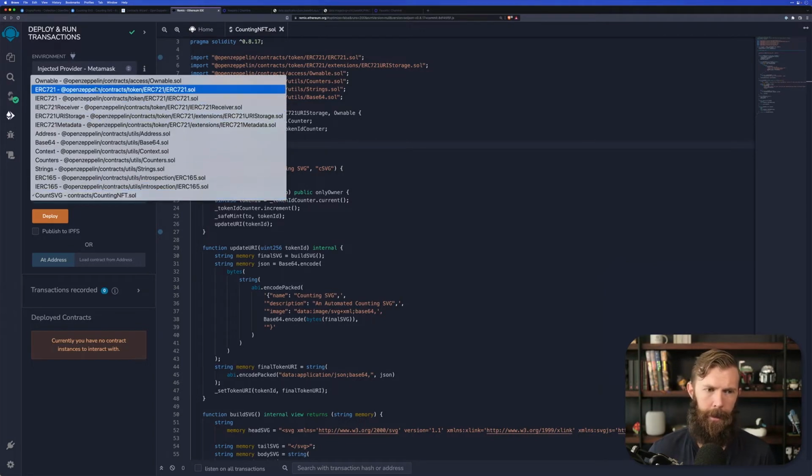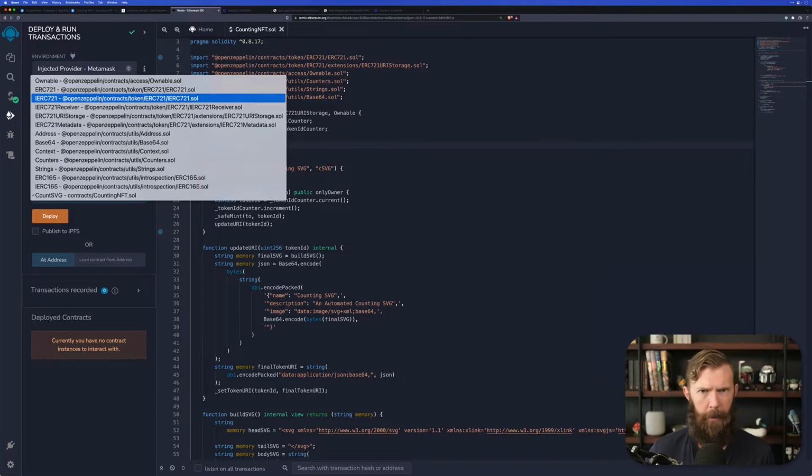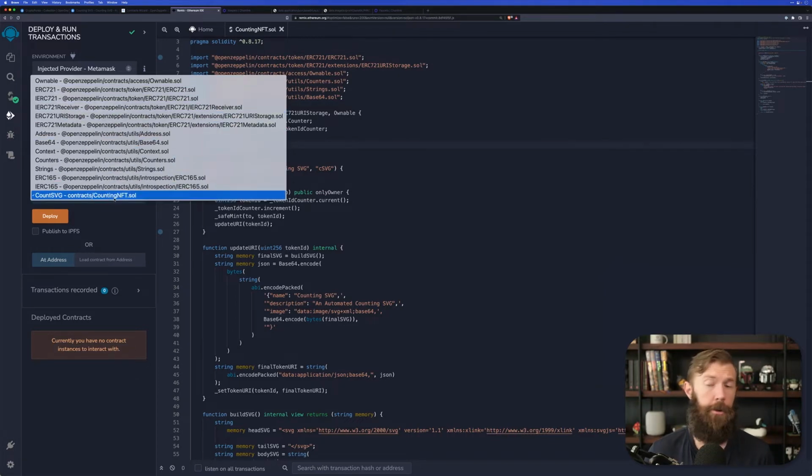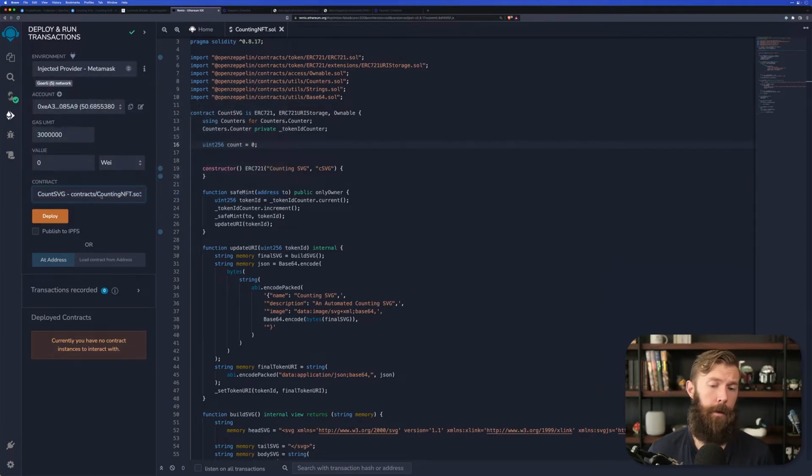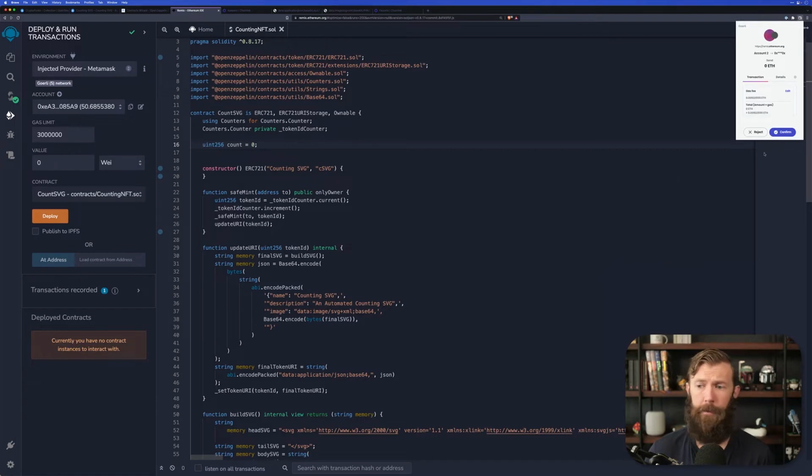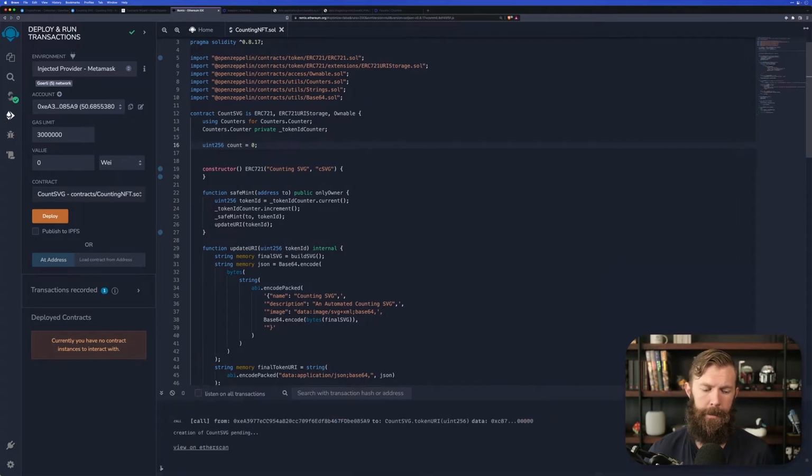You need to make sure these are all the different contracts that we've imported and everything going on here. You need to make sure you pick the correct one. So we're calling this one Count SVG, and then click deploy. You'll be prompted to confirm the transaction. Yours may look slightly different if you're using MetaMask. And then we play the fun game of waiting for our transaction to be successfully executed. You should see down here at the bottom a green check mark show up once things are good.